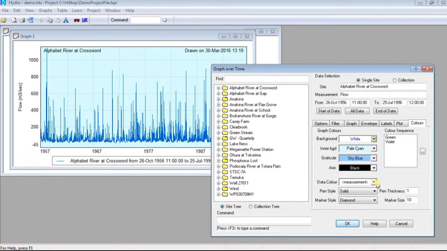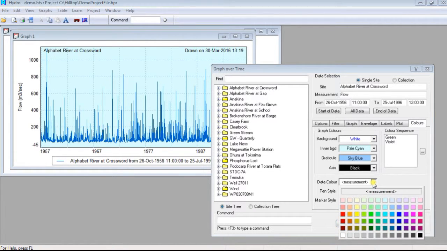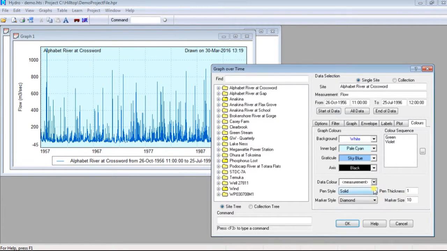The default color for the data trace is what has been defined in the measurement table in Manager, and you can change it here if you want to, along with the style and the thickness of the line. You can also change the appearance of any markers that may be included on your graph.